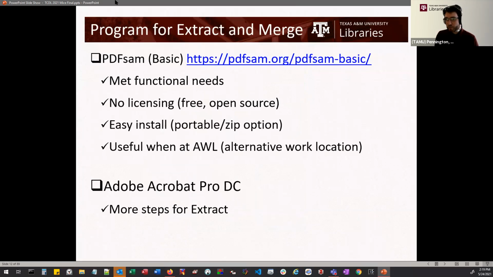They had some premium ones that you could pay for, but the basic fit our needs. There's the link for it up there. Like I said, it met our needs for doing that extraction or the merging of the files. There was no licensing fee. It was free, it was open source, and it was easy to install.